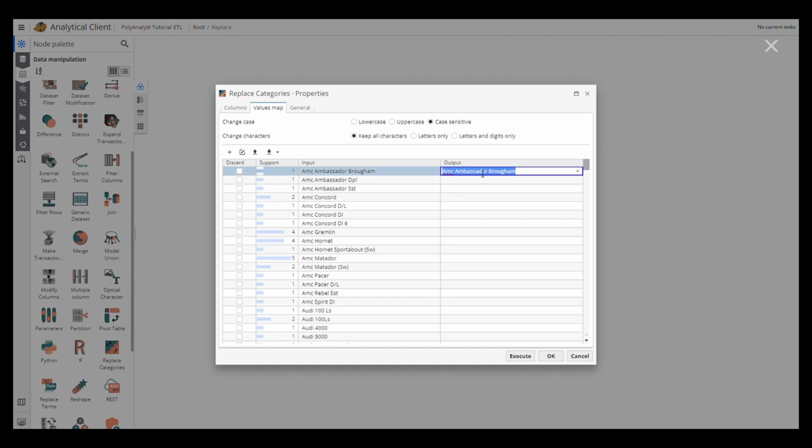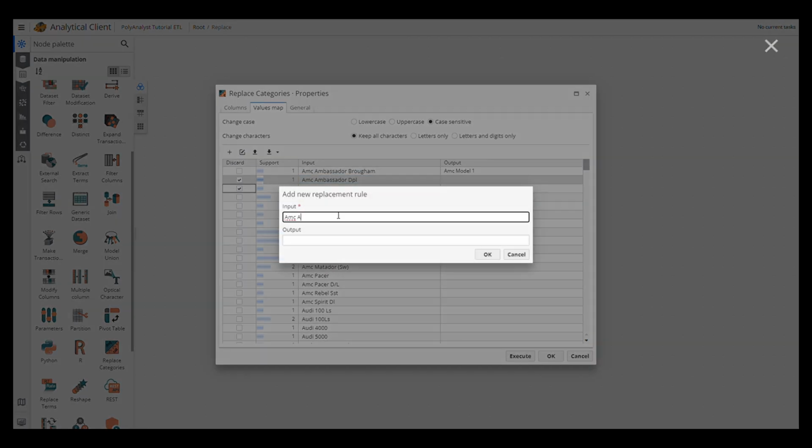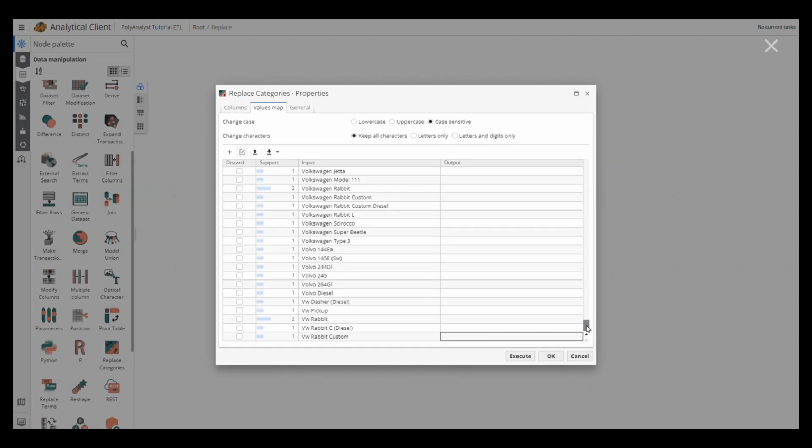1. Replace the existing value by typing a new one in the output column. 2. Replace the existing value with an empty value by checking the box in the discard column. Note that discarding a value does not remove the entire record. 3. Add a new replacement rule for values that are not currently in the dataset but may appear in the future.